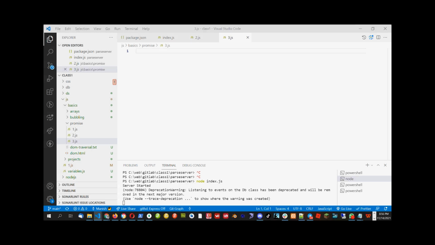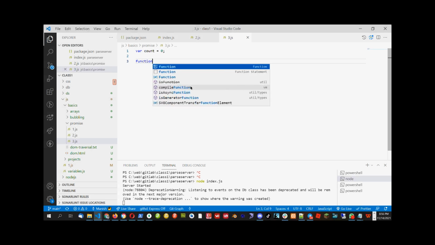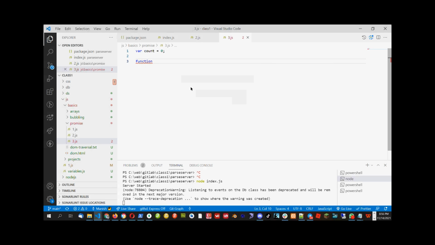Okay, let's try to run one promise. This is a little complicated function. I will create one global variable called count and set it to 0. Now I will create one function, and here I will say I am testing promise. So it's a test promise function.